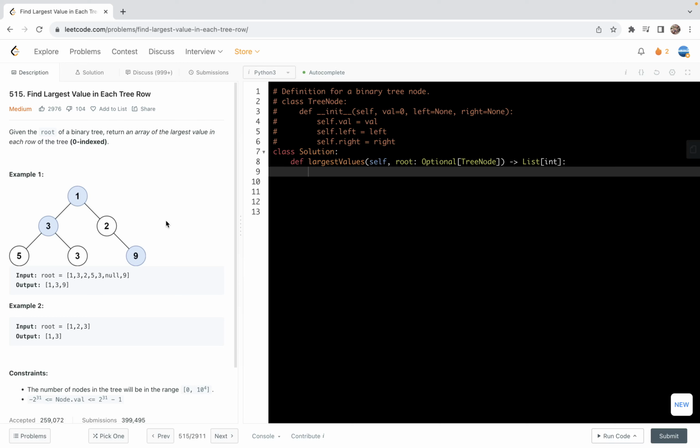One is a level order traversal, which I feel suits the problem very well. Another one, basically I want to use either breadth first search or depth first search, or breadth first based traversal or depth based traversal. First, let's look at the problem statement. Here we are given the root of a binary tree. We want to return an array of the largest value in each row of the tree.